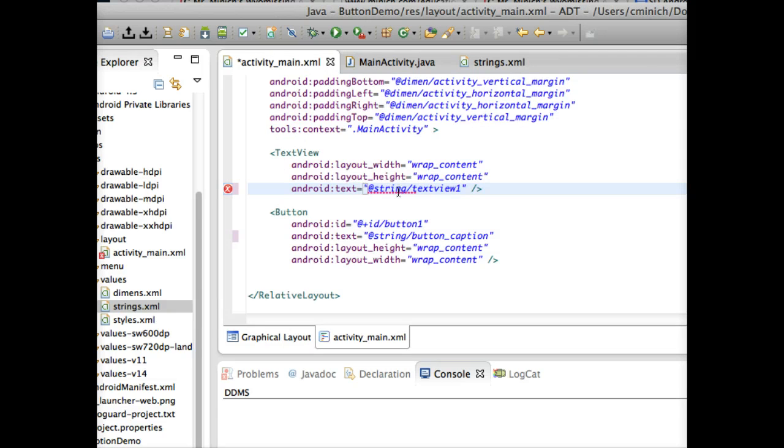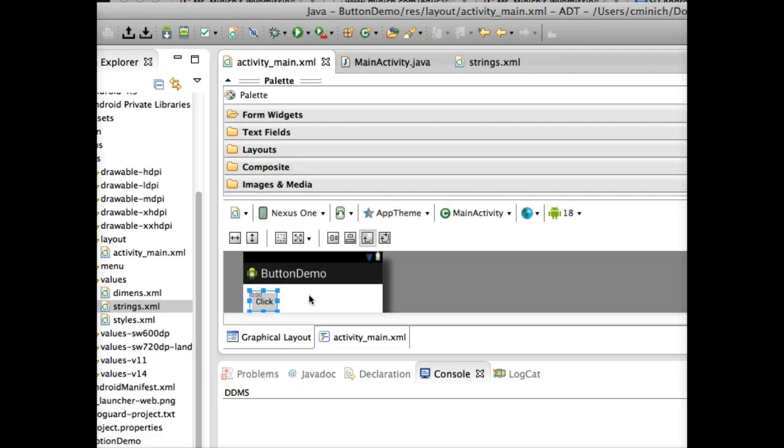Because we might end up putting more text views in here. So if I do a fresh save, that squiggly underline should go away, and it did. Often the squigglies don't go away until you save something. Okay, we're ready to go. Over here in the graphical view, we do have a button, and we do have a text view, but they're on top of each other. Oh man, they're on top of each other.